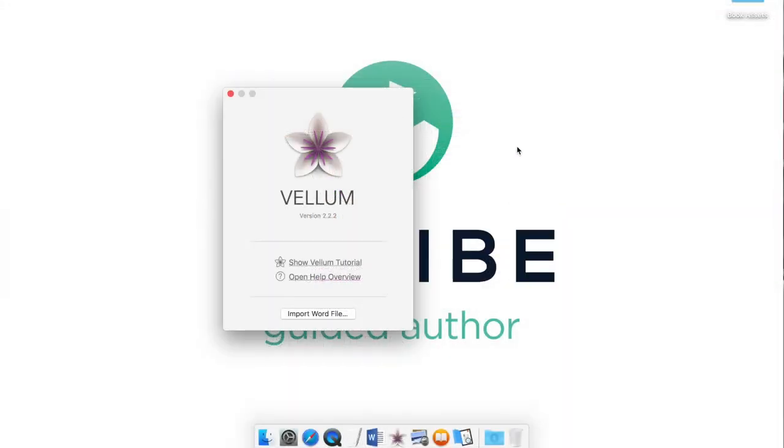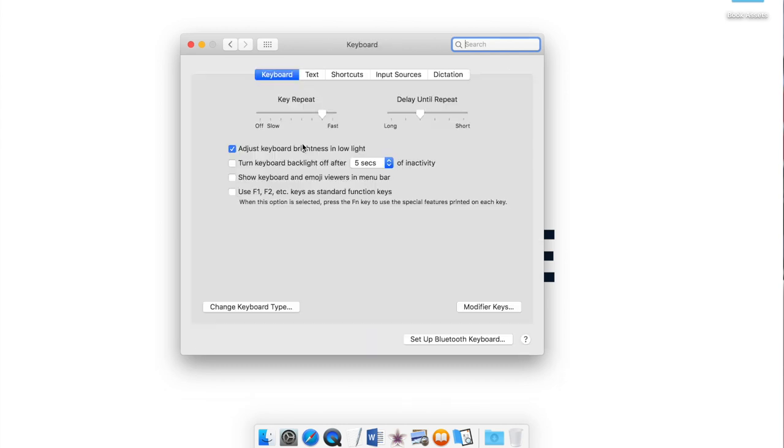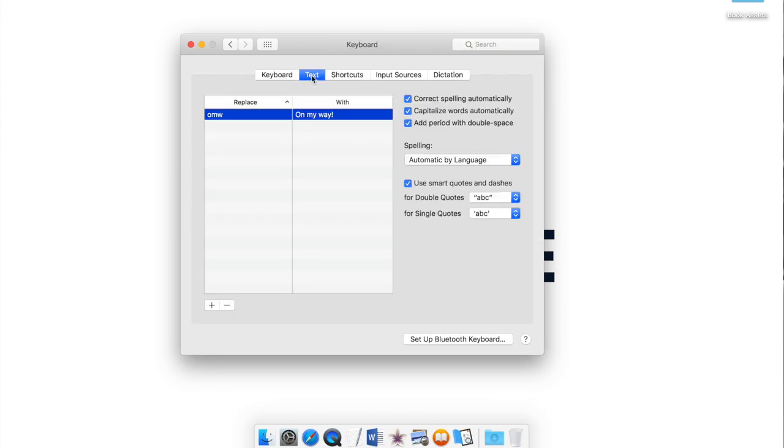Now, there are a lot of things that separate a professional publication from an amateur one, but I'm just going to show you a few really simple tweaks that make a big difference in the appearance of your text. First, go to System Preferences, select Keyboard, then the Text tab, and make sure Use Smart Quotes and Dashes is checked. And that's it.